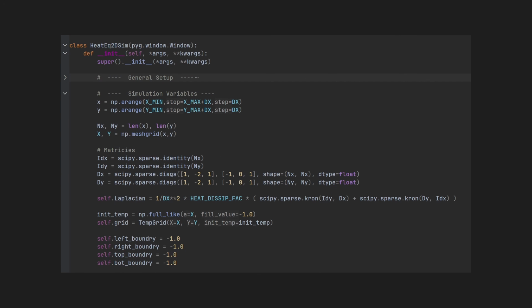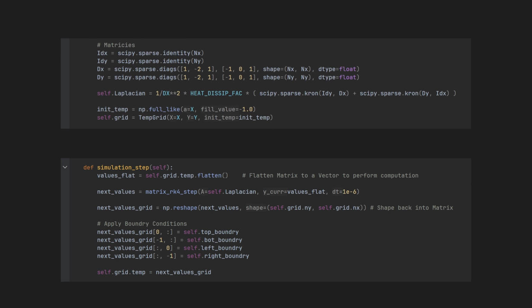Here I set up the matrices for our simulation. As we just talked about, the time evolution matrix that I call the Laplacian here is given by the Schrödinger product of the one-dimensional derivative with an identity matrix. This Laplacian then gets fed into the RK4 solver step, along with our current temperature values.